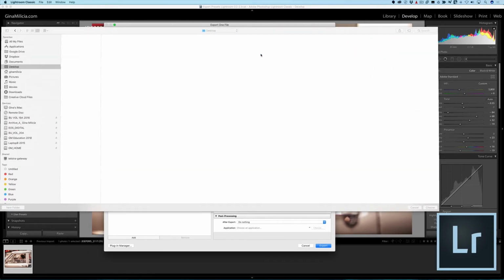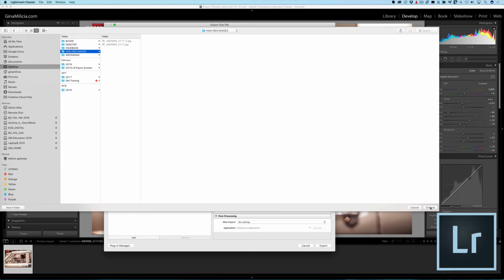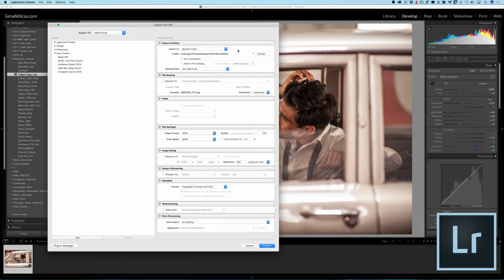So you can then click through your menu, and I already have a folder, and I'm going to use my high-res images folder there, hit choose. Okay, so I know where my image is going, and you've also got the option there to put it even into a subfolder there. And all right, so that's that first box.